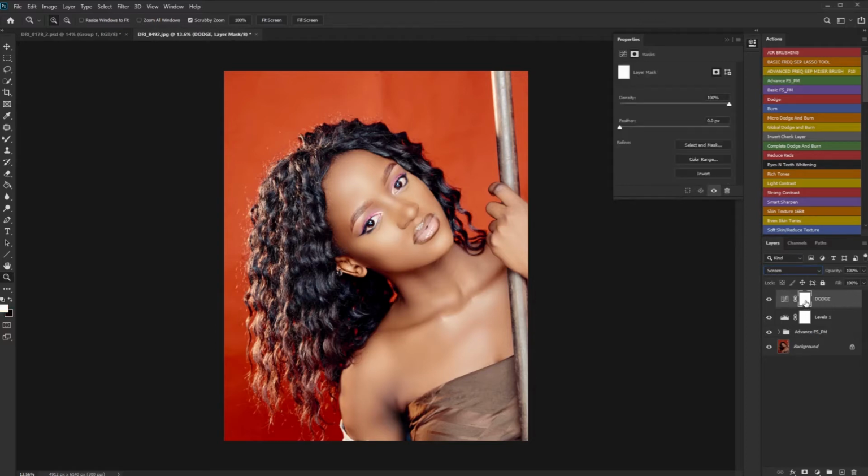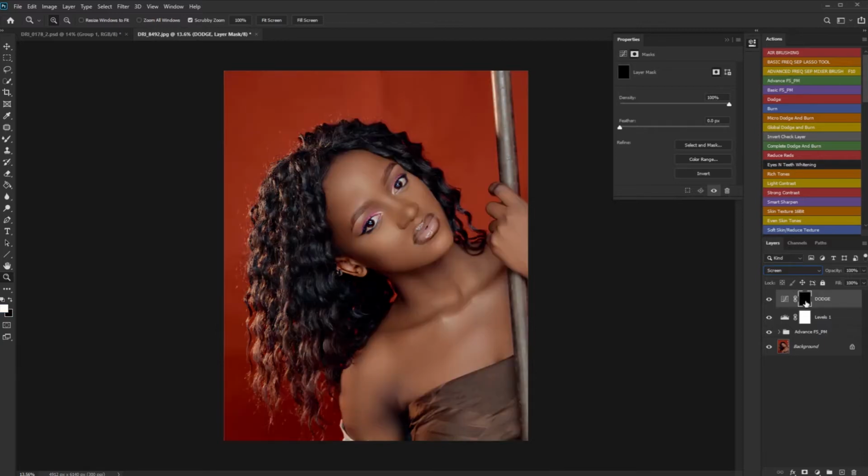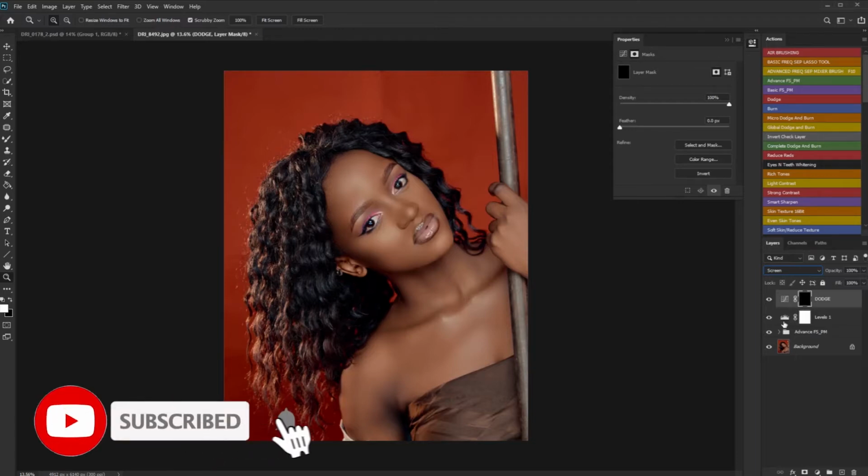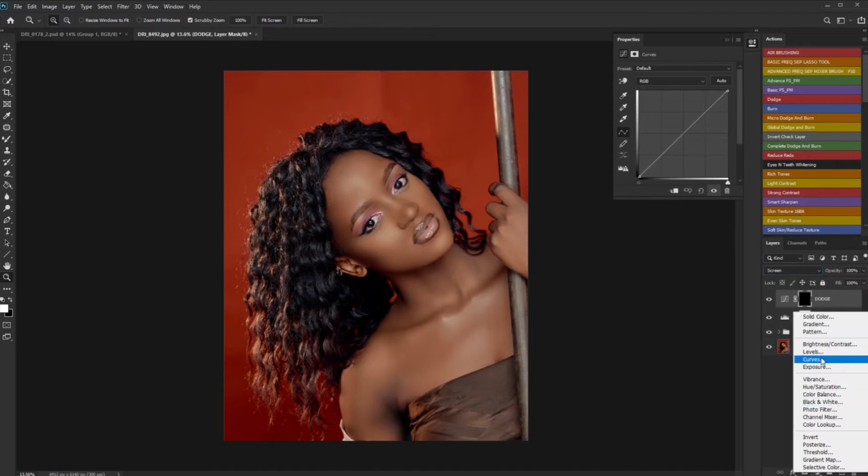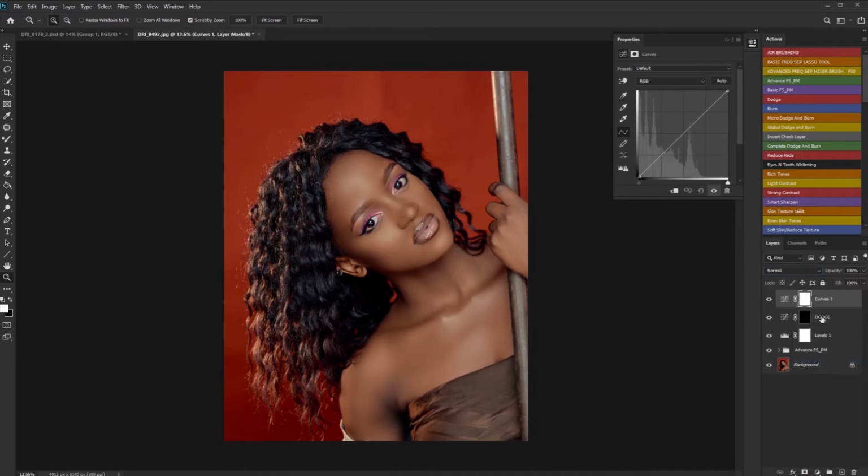So the next step is you come to the layer mask and you invert it. In order to invert it, on Windows you press Ctrl I, on Mac you press Command I. Yes. The next step, you're going to create a new curves adjustment layer again, like that.